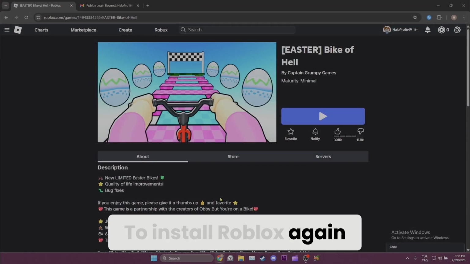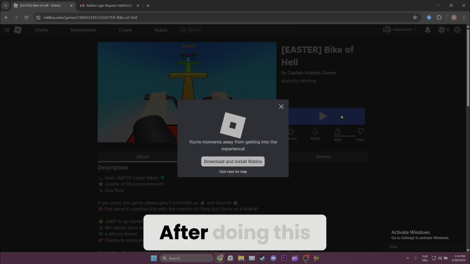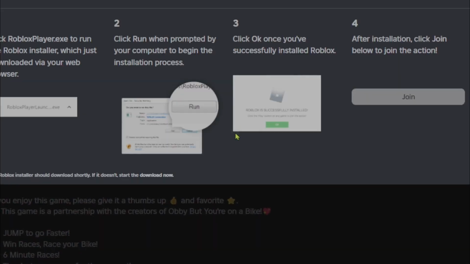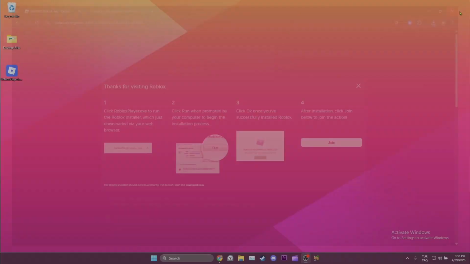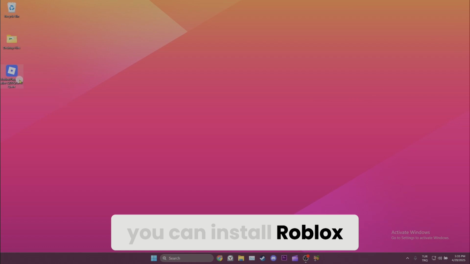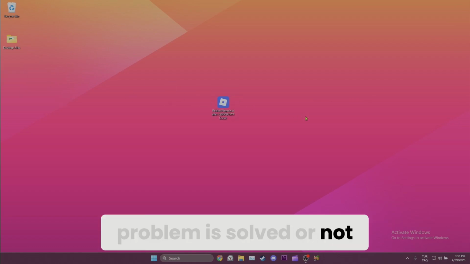To install Roblox again, open Roblox's site and click on any game. After doing this, click download and install Roblox. After downloading Roblox Player Installer, you can install Roblox and check if the problem is solved or not.